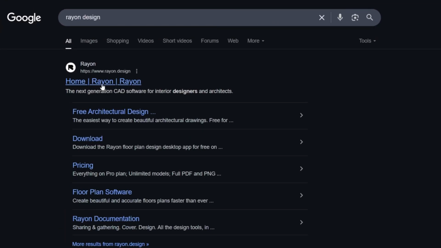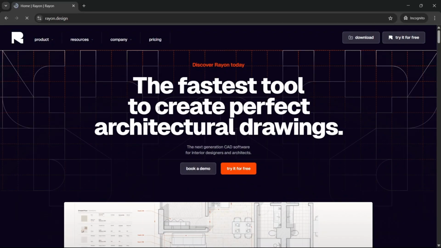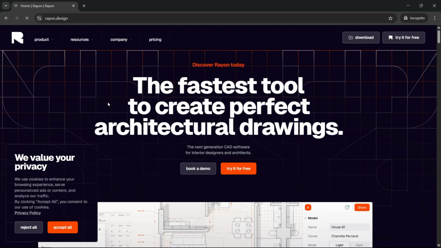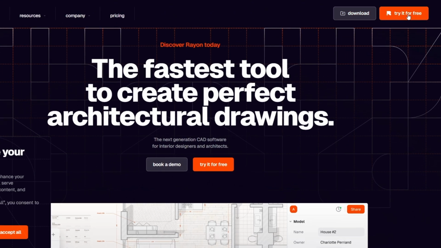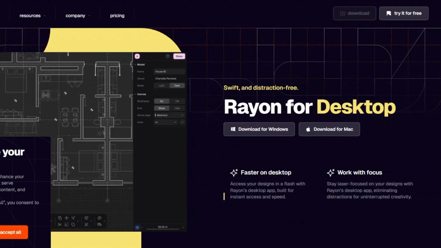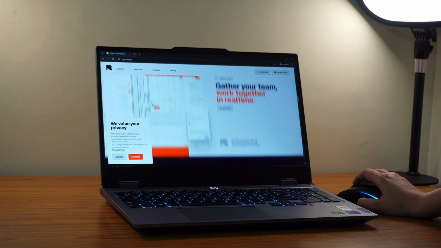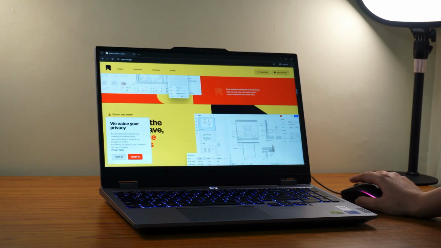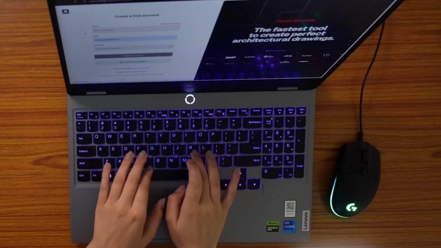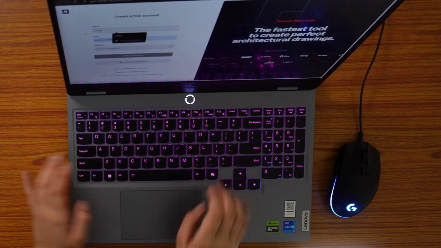Let's start by opening Rayon Design in a web browser. Just click on the first link that appears, and here we are on the Rayon Design website. Right at the top, you will see the option to either try it for free or download the app. I am going to download the Windows version. You also have the option to work directly in your browser. I have already installed the app. Now I will open it and log in with my Gmail account.